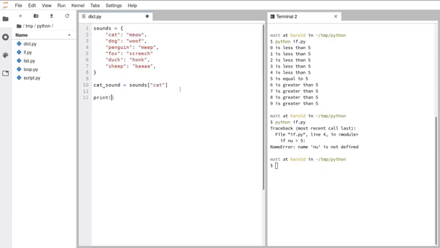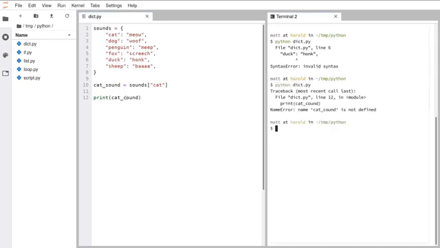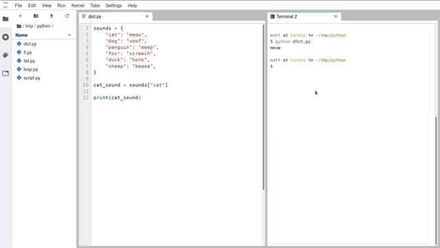Let's print it and check. Cat sound. Oh, no, wrong file. Python dict.py. Invalid syntax. I've missed a comma there. Very easy to do. Cat sound. I made a typo. It's getting late when I'm making that many typos. It prints out meow.